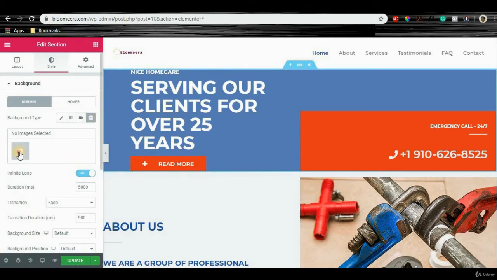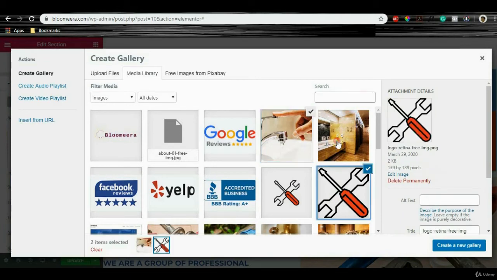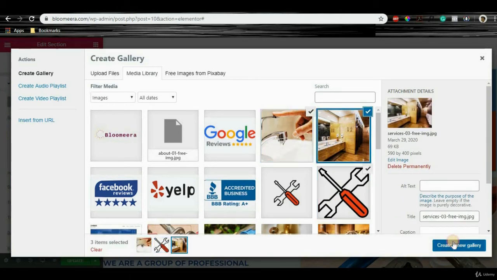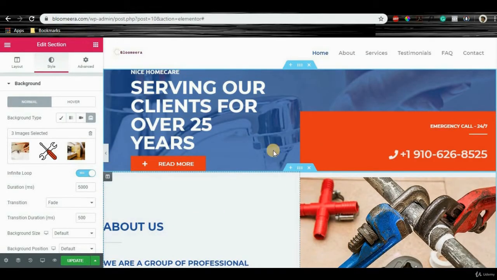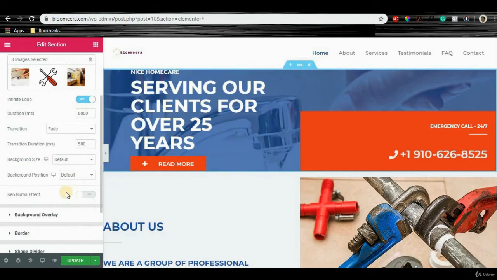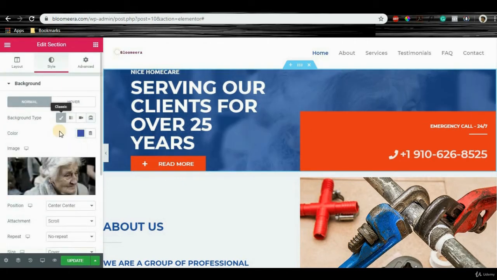You can also put a slideshow. So you want to choose a slideshow. You upload as many files as you want. Let me just choose this one and this one and this one, for example, and show you. Create a new gallery, insert gallery. And so what you're going to have is a slideshow, and you can make it fade. See, look at the way it just faded. So it's on you. But right now I just want that old lady right there.